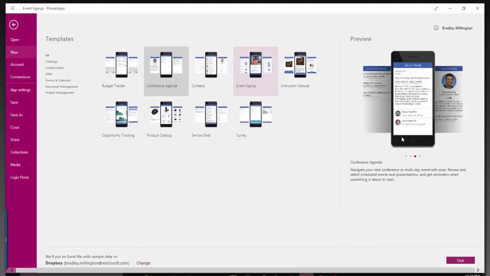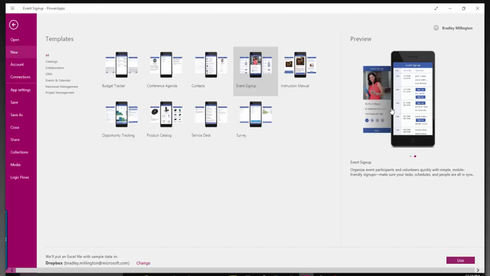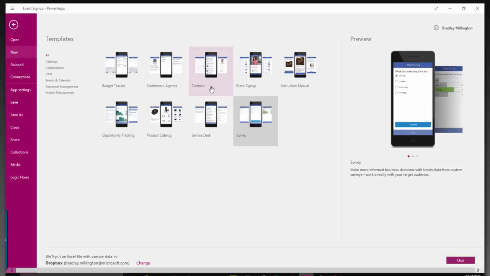Contacts, basically a basic contact card application, which you can imagine using in a broader scenario like you're building something for your field sales to keep track of their customers and their contacts. And maybe I start from this template and I add things like geolocation and other features to it. We have a tool here for event sign-up, various things, catalogs, kind of product inventory-looking stuff, employee surveys. As I mentioned, we're going to build hundreds of these things. This is just the beginning. Let's take a look at one of them.